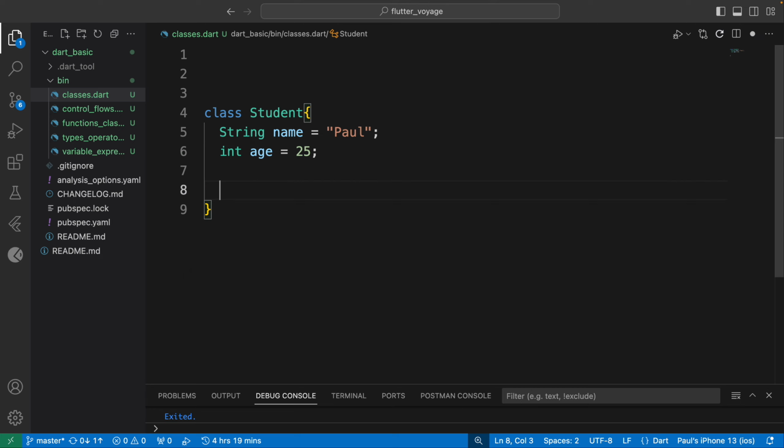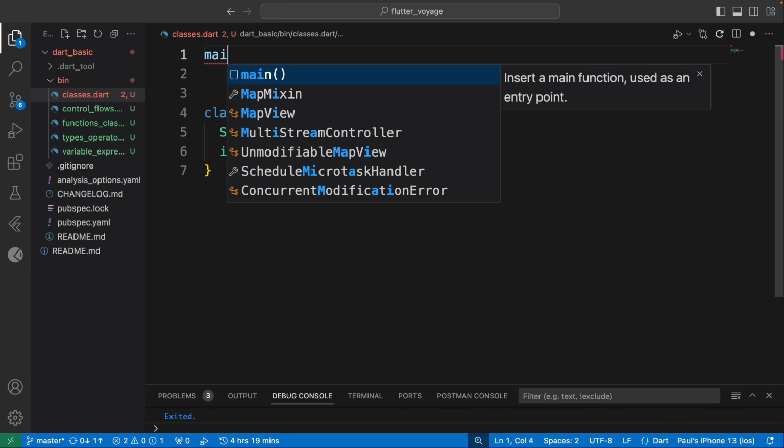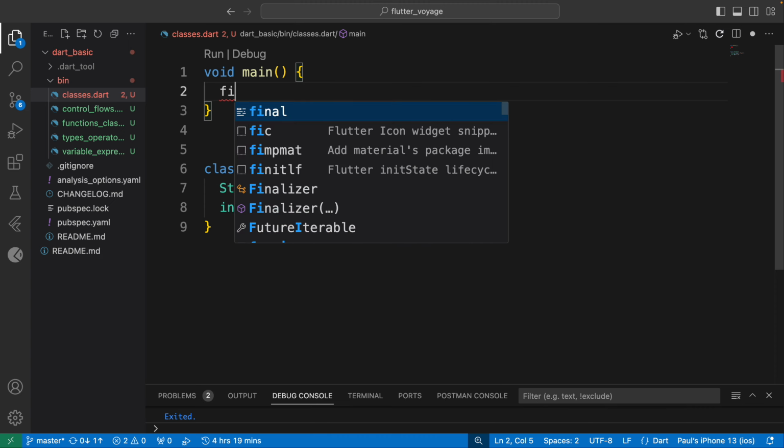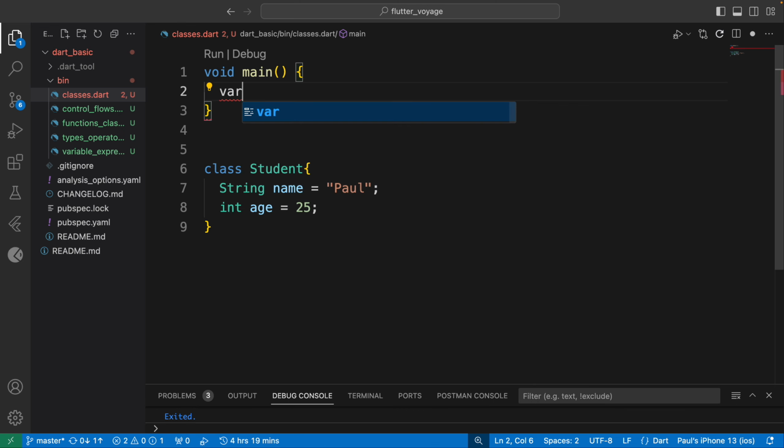And now let's say we want to print this. We want to show this on the screen. So we need our main, right? Very important. I'm going to remove this argument right here. So to actually use this class, we need to add this to, let's say, var, and then we do student1. We do student1, for example, and then we do Student right here.